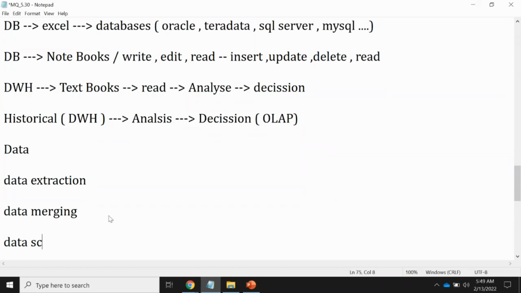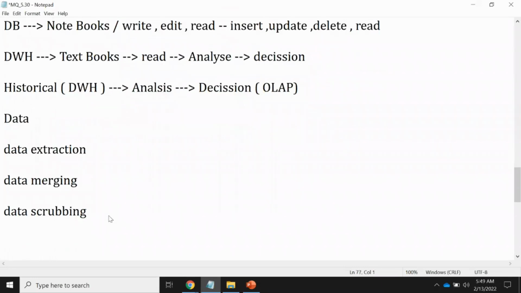We can say that scrubbing, then data aggregation. Okay, mainly on data. If any form of data is available with us, let's keep it simple. We'll take one simple example.